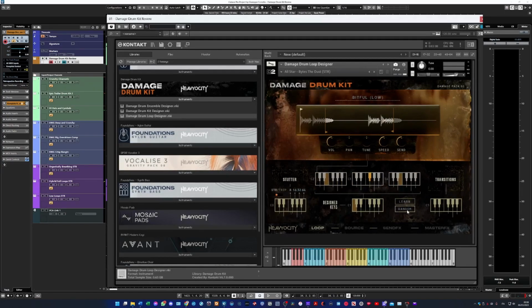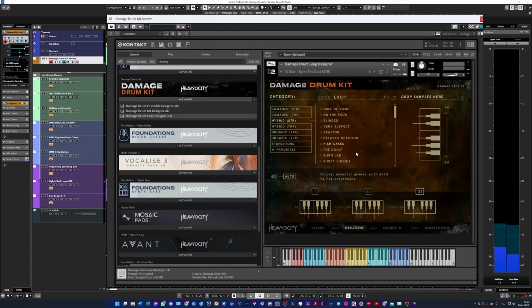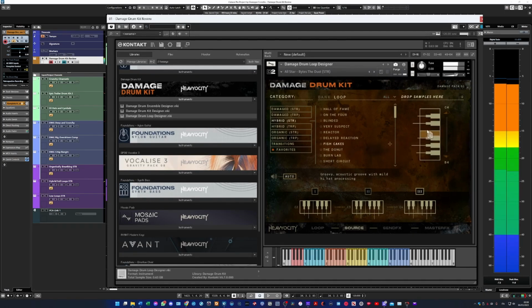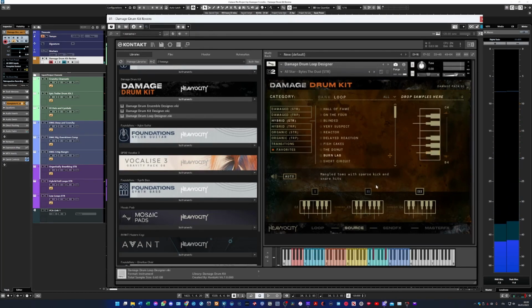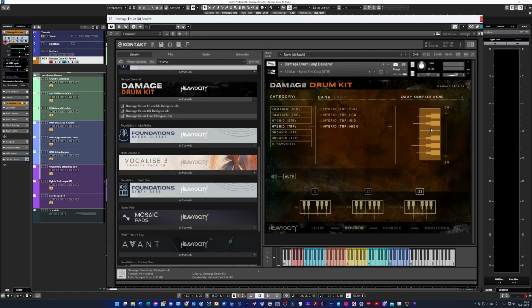You can also randomize the loops played by each designer key or press Learn and then assign the loops you want by clicking on the keys. In the Source tab, you can assign the loops you want to each key, or replace the entire bank.